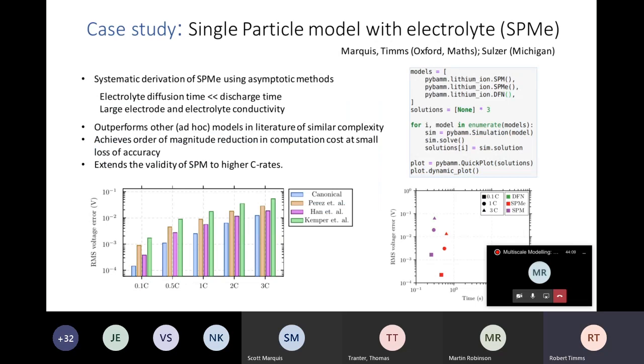So that's an overview of what's in PyBaMM and how you interface with it. And here are some examples now of how people have been using PyBaMM. In each of these, there's a little code snippet showing you how to do some of the things that were done. So this case study is for a particular paper that developed a single particle model with electrolyte using some asymptotic techniques and did a comparison to other models in the literature. And there's just some results from the paper there. But if you look at the code snippet on the right, this is showing you how easy it is to compare different models in PyBaMM.